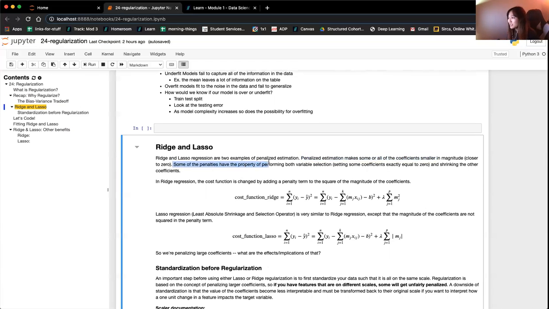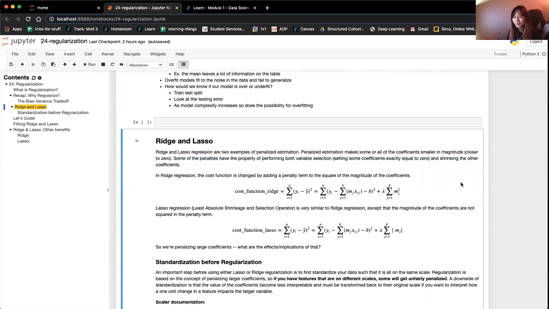Some of the penalties have the property of performing variable selection by actually reducing some coefficients to 0. We'll talk about that later in more detail. And then also just shrinking coefficients. Questions about that? I am going to dig into this a little more.